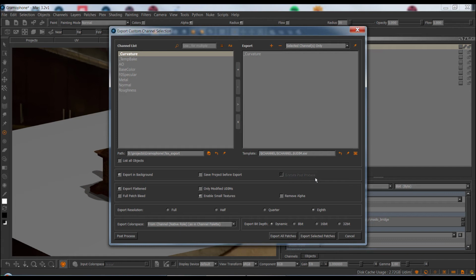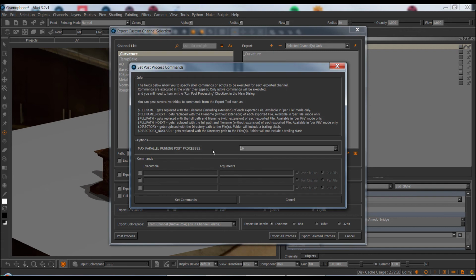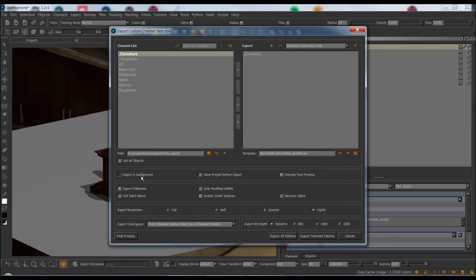One thing, the execute post processes option you can see is disabled here, and that is because export in background is turned on. If you don't know what the post process is, basically it allows you to attach a script to your export. For example, for XR MIP mapping or TX conversions or DDS conversions or whatever. So you can execute a shell script here, and you can see we have a lot of variables that the exporter can pass through a script. So you can read out, for example, the file path of each file that came out of Mari, etc. However, if export in background is on, unfortunately, this does not work at the moment, so this is why it's disabled.